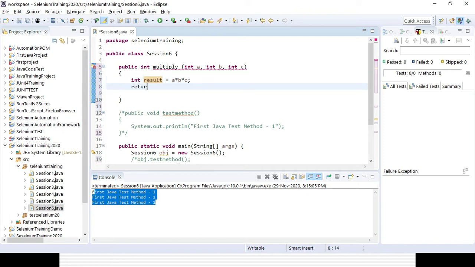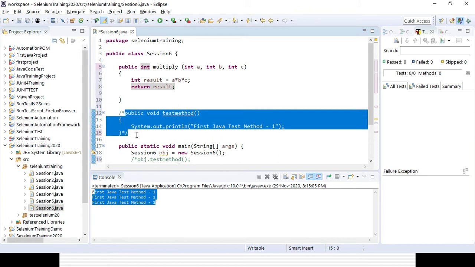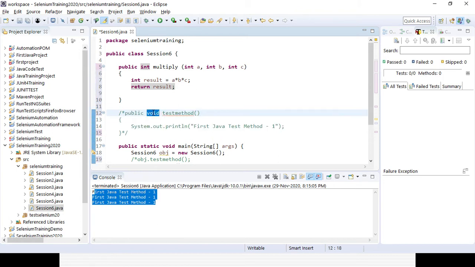Return, then result, then the error message will be gone. You can see, the first method I created without a return type, so that is the reason it is void. There is no need to return anything. So it will be just SYSO.